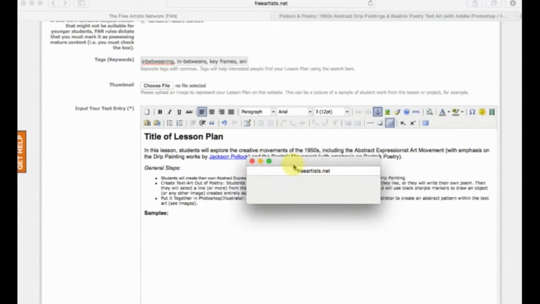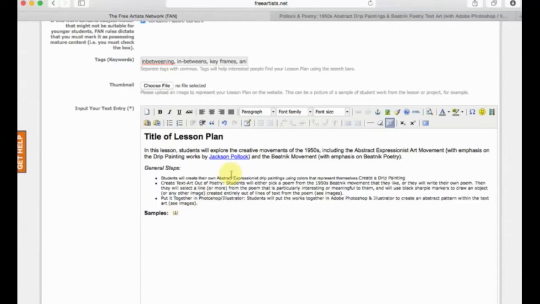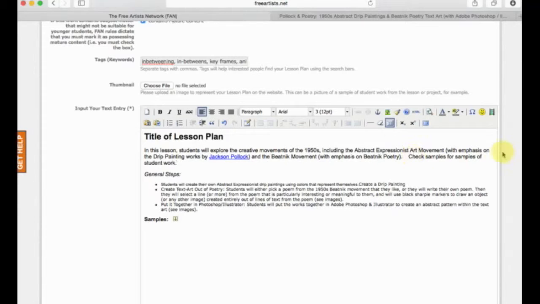I can input an anchor, call it, I don't know, samples. So say it's anchor, samples, one word. Put it there. There we go. So I inserted it. See this little tiny anchor here? Now let's say I could write, go check samples for samples of student work, or whatever. You know, I could do that.